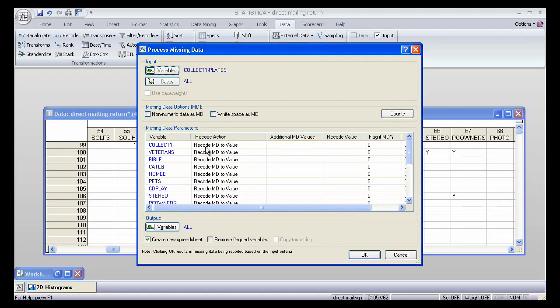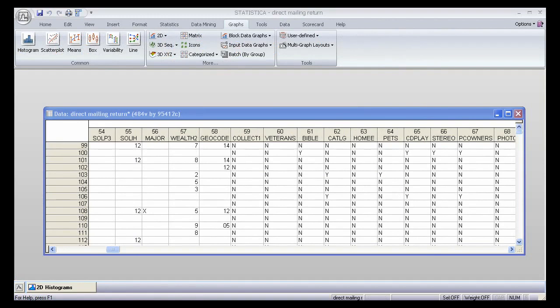I'm going to use the recode to a value, and over here in the value field, I'm going to type in an N for no. And so I specify that N for no for all of these variables, and it's a large data set, so I don't need to create a new spreadsheet. I'll just have it update the existing spreadsheet. Uncheck that option, and then on OK, the missing data will be replaced. And when the operation completes, we see all of the missing values that were filled in with N's for no. So now we could use these variables for further analysis.